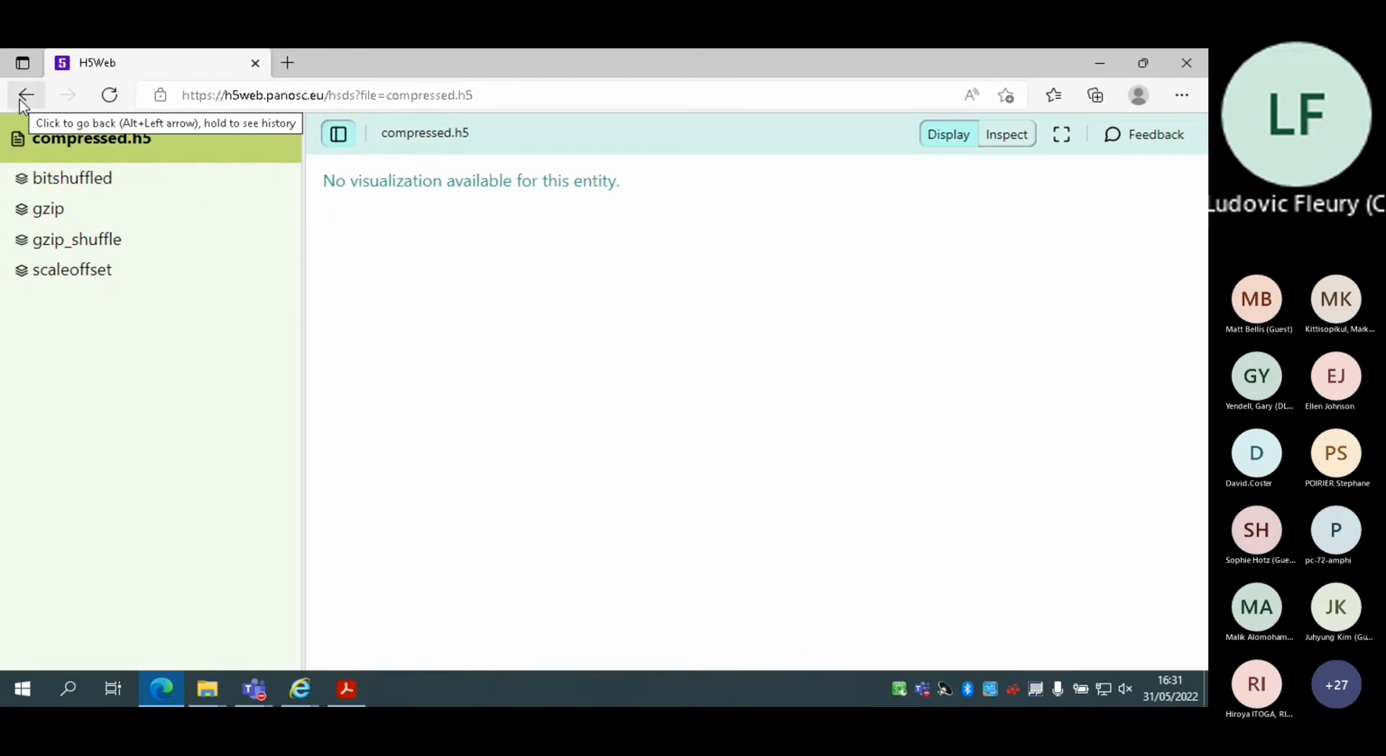And second question, you said that you support something else than Nexus, like the HDF file. My question is, how do you know how to plot the data? Can you repeat the question? So you said that you support Nexus, but you also support plain HDF files. So how do you know how to plot the data?